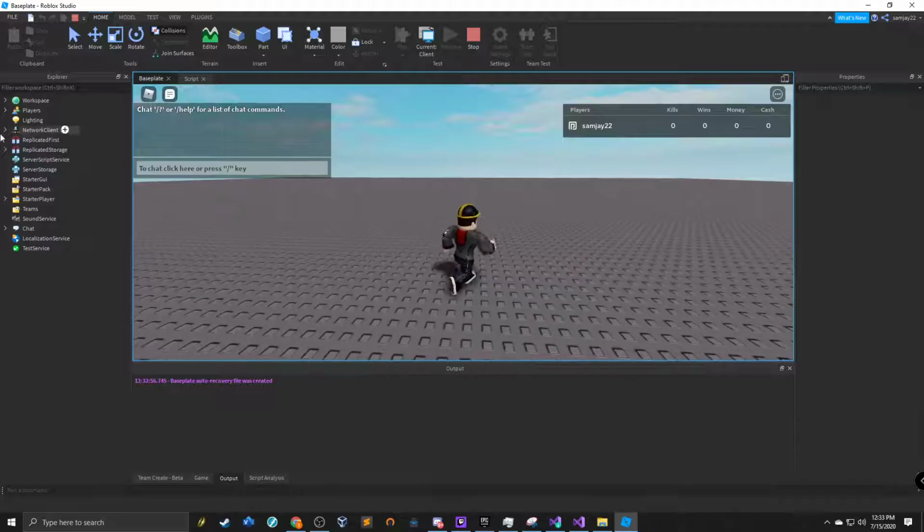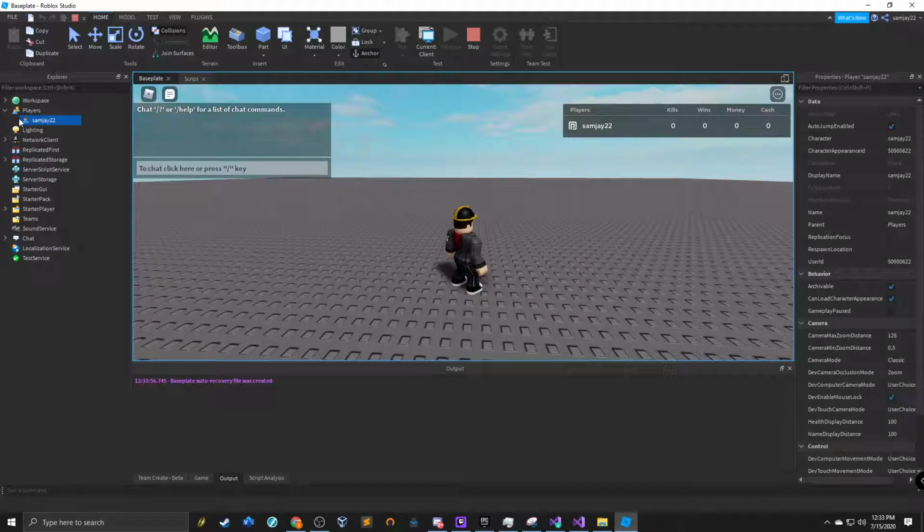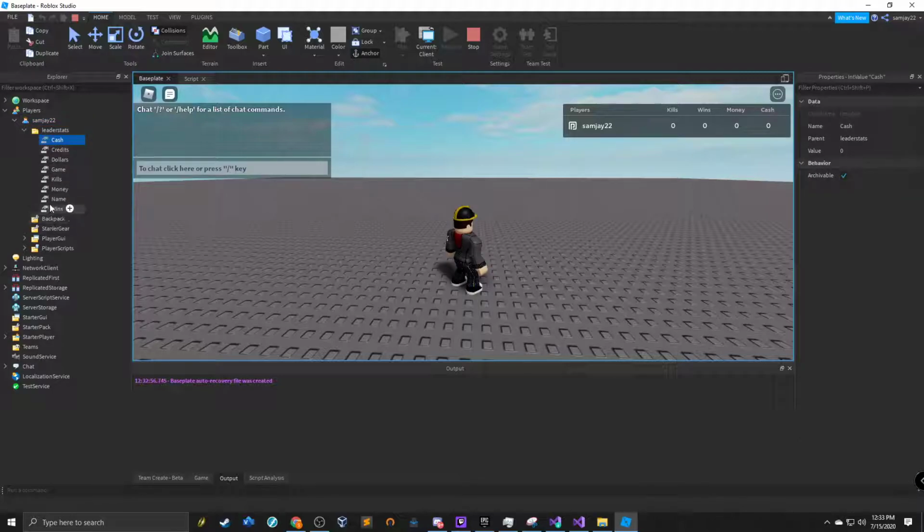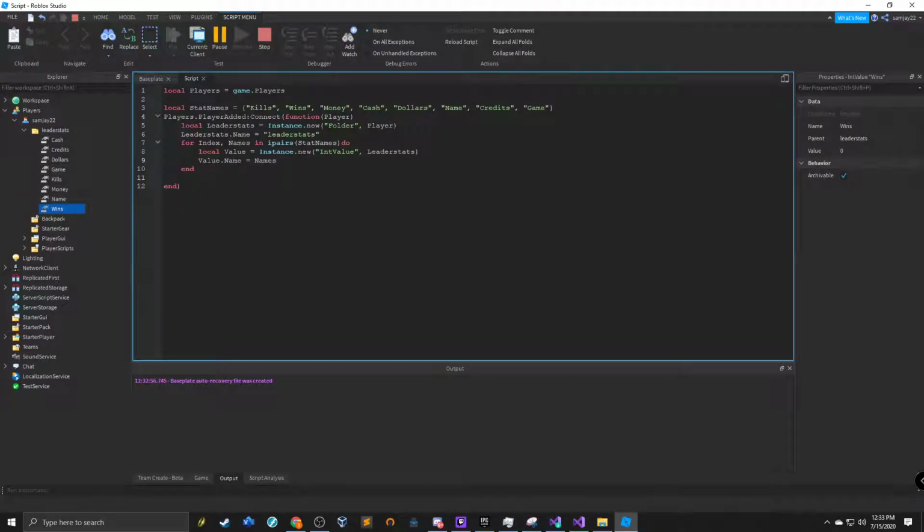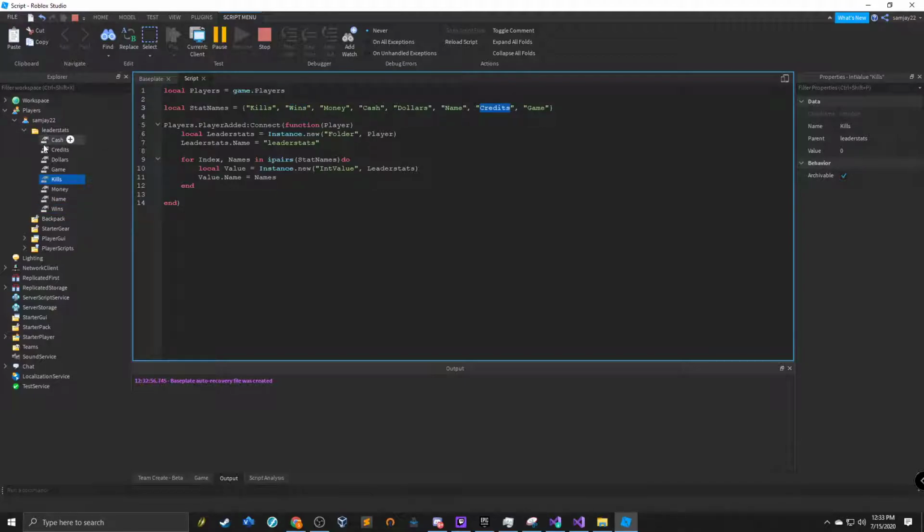We have so many stats, it's not going to show up in the leaderboard. But if we go here, we see all these stats based off of this because I ran a loop. Literally all I did was I got the name of the thing in the folder. So names would be kills, wins. If we notice, we have wins, kills, all the same stuff. Credits is here, right? I literally just got that.